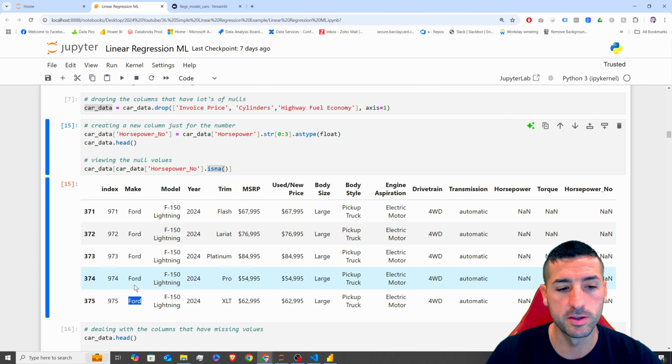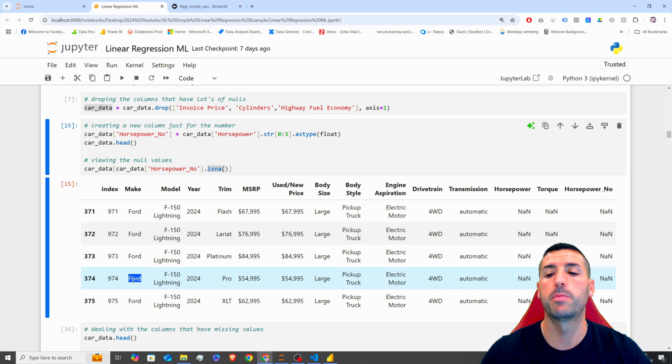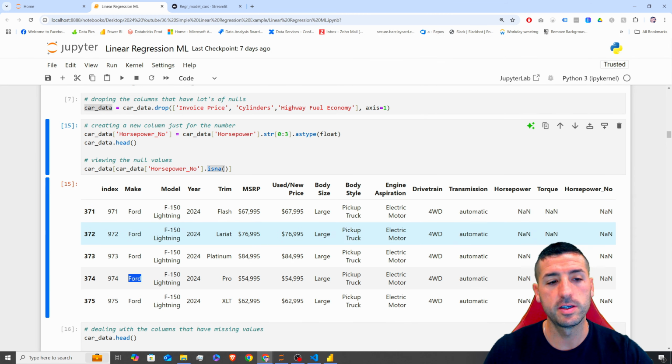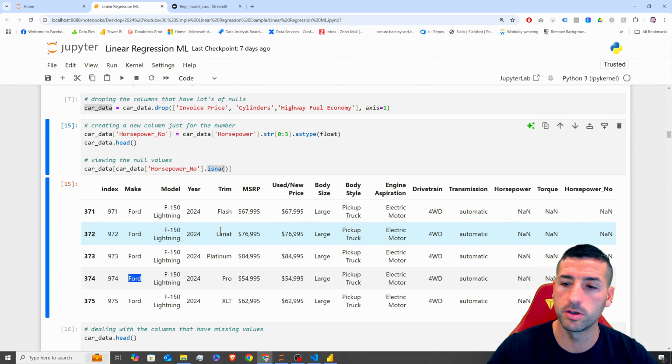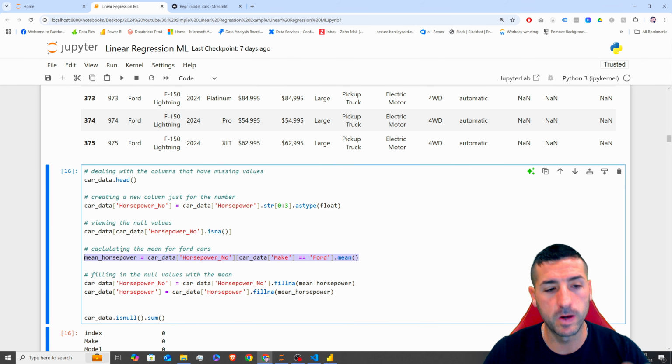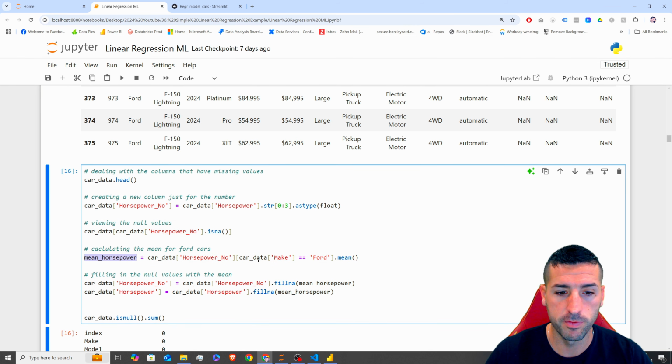The reason I'm doing this is because when I replace the missing horsepower with the average horsepower, I don't want to use the average of all the makes. Since it's only Ford makes, we can use the average for Ford in order to replace the missing horsepower_no, which is what I'm doing over here. I am calculating the mean horsepower for make equals Ford. So this is just for Ford cars. And then I am filling all the NAs for horsepower_no with the mean, which is what we have just calculated.